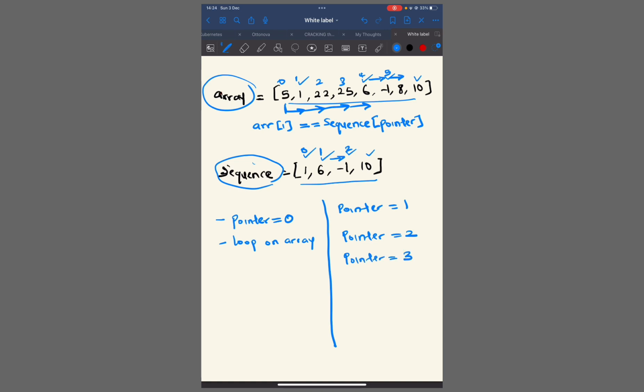Is index 6 equal to what's at index 3? Nope. So we don't do anything. We just move forward in the array list. Index 7 equal to what is at index 3? Yes. So we increase pointer by 1 again. So we've finished the loop on the array list.